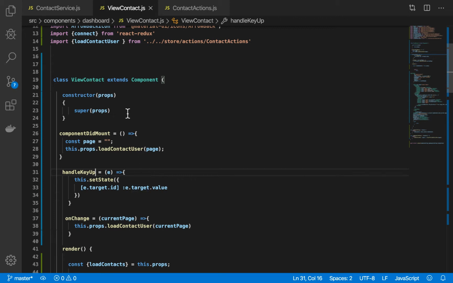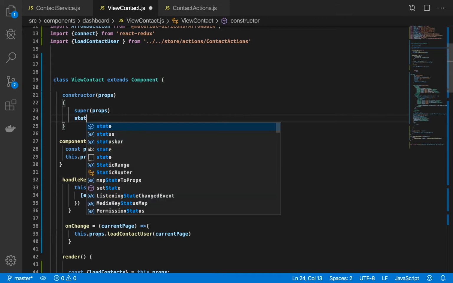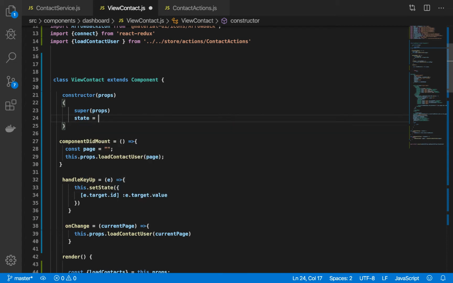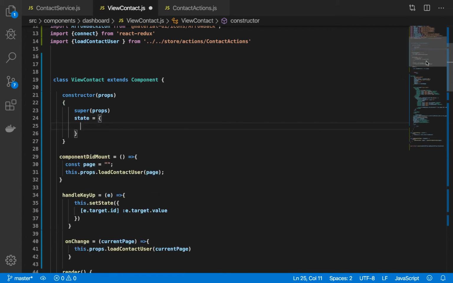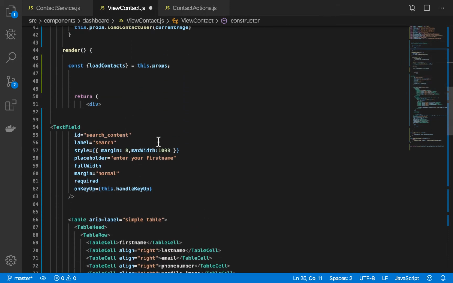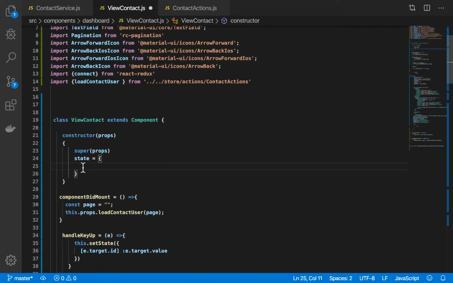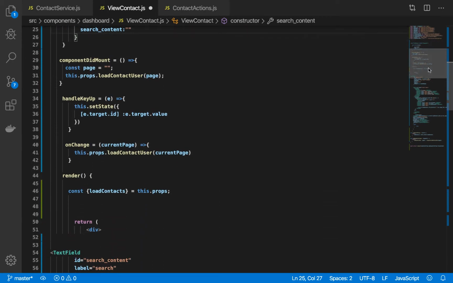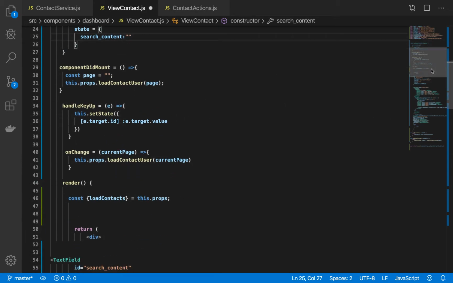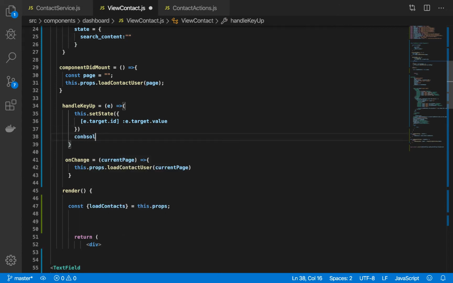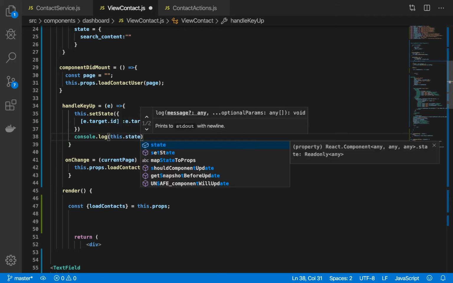And what we are going to do also is have a state here, and our state is going to have the same ID as our text field. So we're going to have searchContent here. So our state searchContent is going to be an empty string for the first instance. And after we've done this, setting the state, targeting the ID, and mapping it to this value of our state, we are going to then console.log this.state. All right, so this is the state.